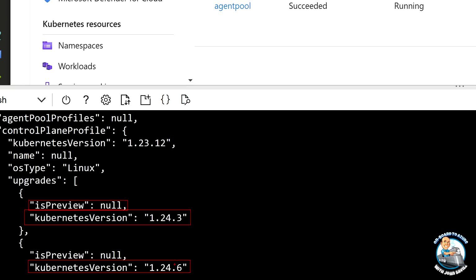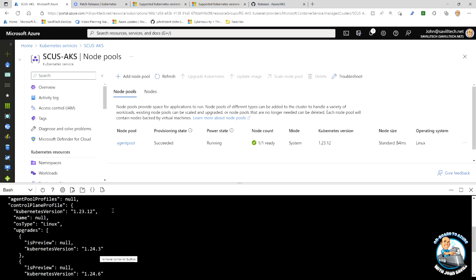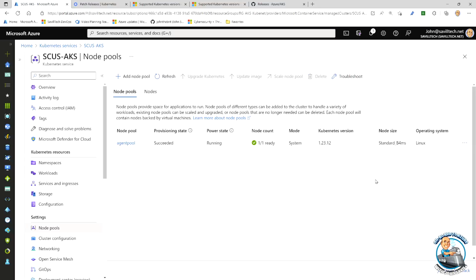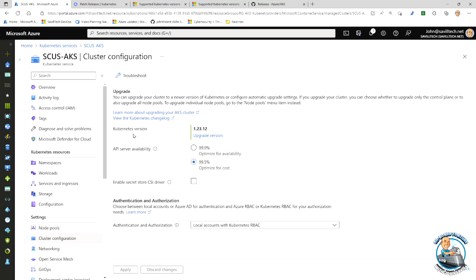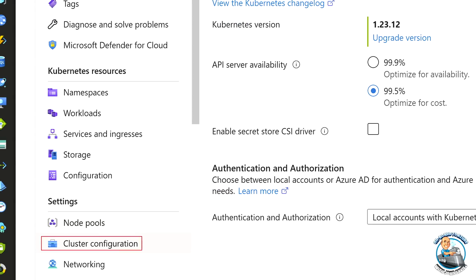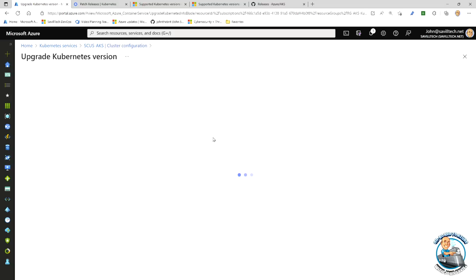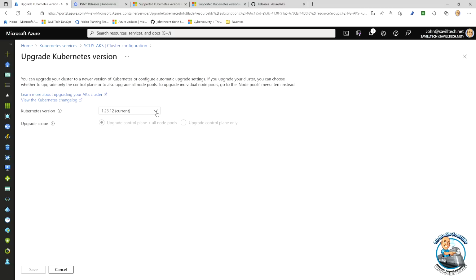So I can very easily see, hey, what could I actually upgrade to? But I can also see that within the portal. So if I look at cluster configuration, it's giving me this upgrade version option. And I can click that button and it will show me what's available to me. So it's showing me my current, and it's showing me those same two versions that I could actually move to.